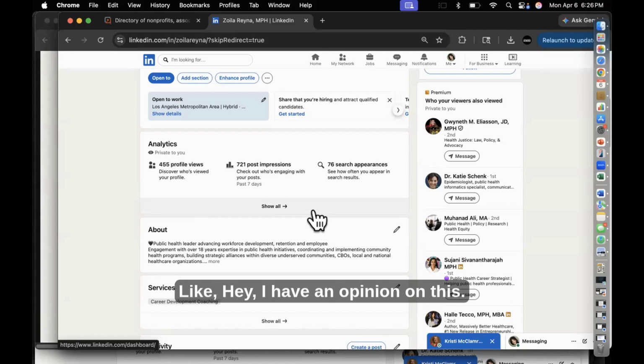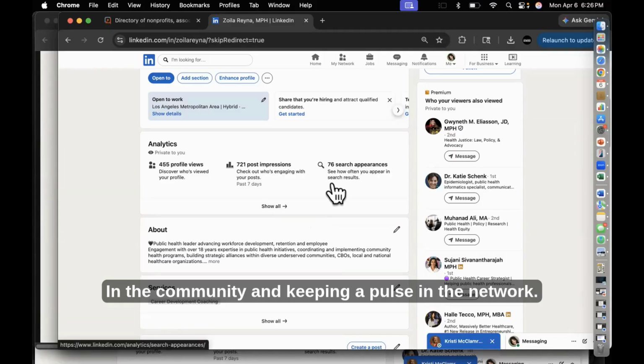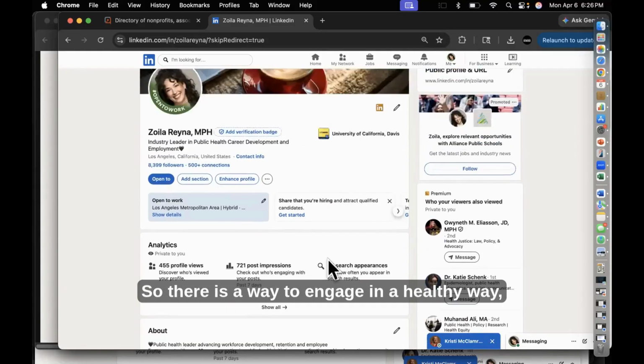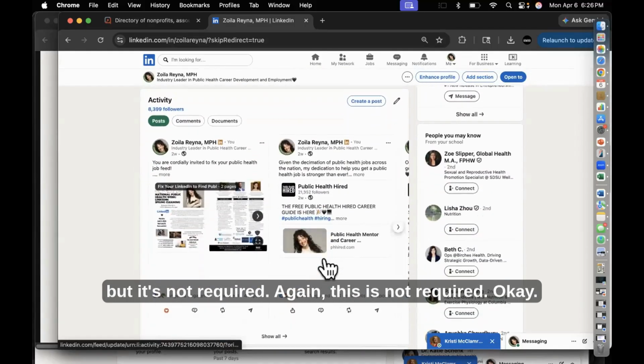Okay, so I have seen folks who are simply trying to just get themselves out there. Like, hey, I have an opinion on this. I think this is interesting. And that does to some degree help them, meaning folks who try this get some sort of education or engagement on what's going on in the community and keep a pulse on the network. So there is a way to engage in a healthy way, but it's not required. Again, this is not required.